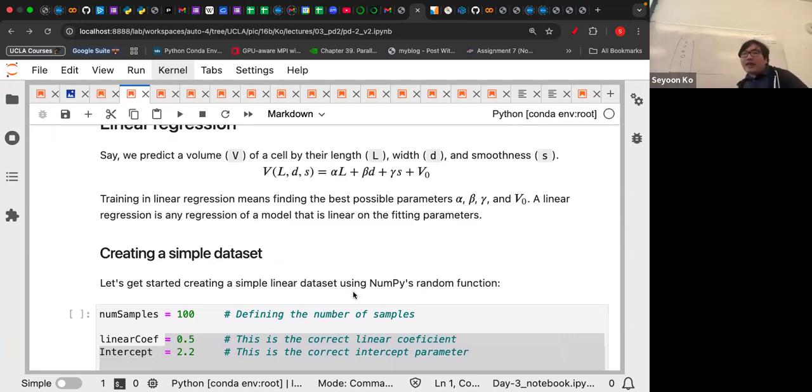So a linear regression is any regression of a model that is linear on the fitting parameters alpha, beta, gamma, and v naught.